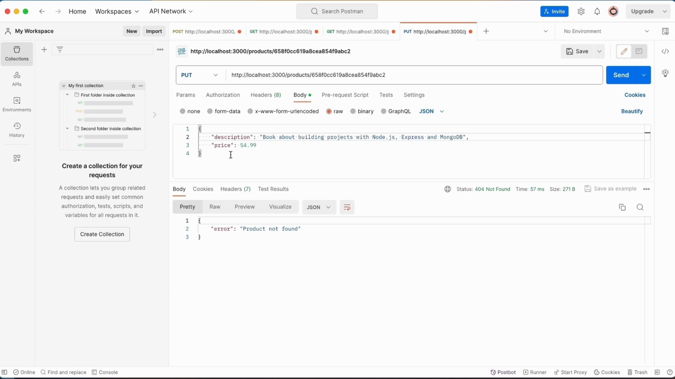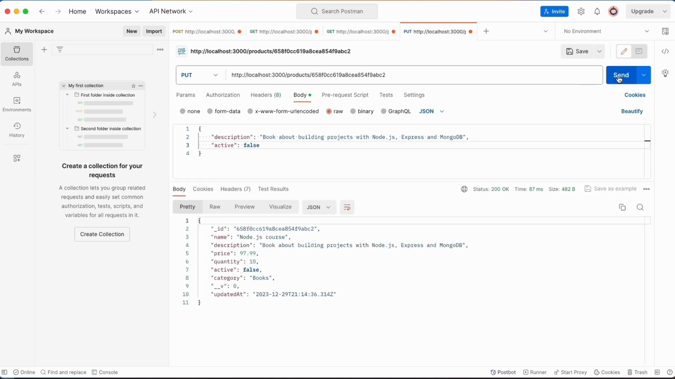Okay, and instead of the price, let's update the active field. So current is true, let's update to false. Okay, click on send, and perfect, we got status code 200 OK, and the object details updated here with the new description, the active as false, and note that now we got an updated add field with the update timestamp.